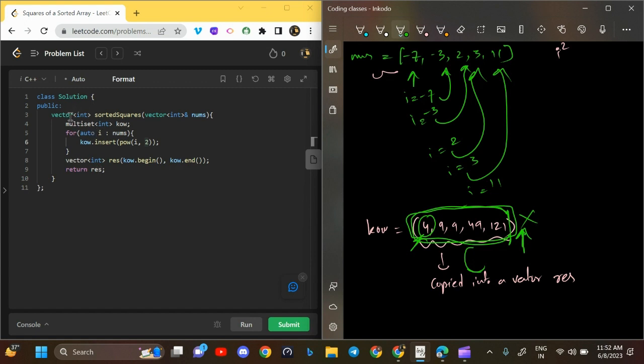And we are returning the vector, because they do not want us to return a set; rather they want a vector, which is why the function is defined as vector int. That is the main reason we are copying the elements of the set into a vector. If they had asked for a multiset itself, we would have returned cow itself, and we need not copy anything.